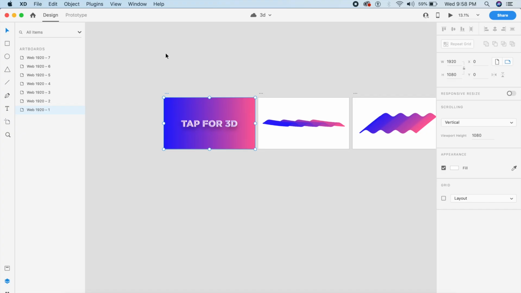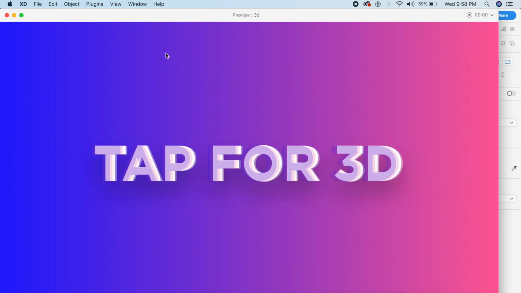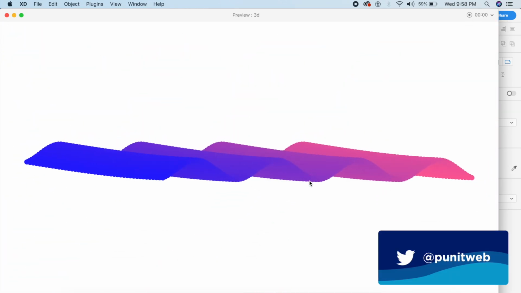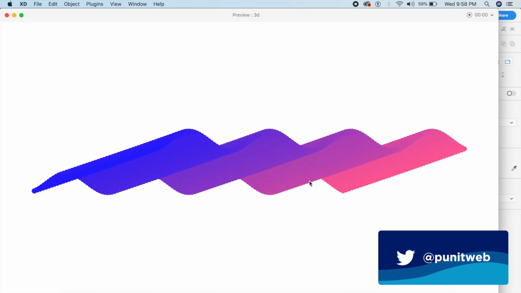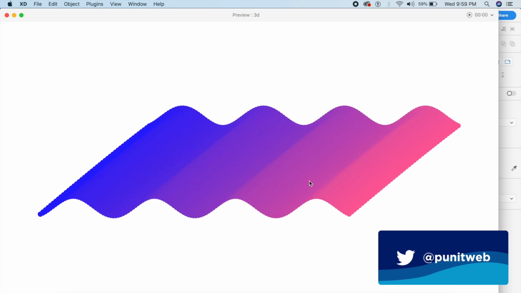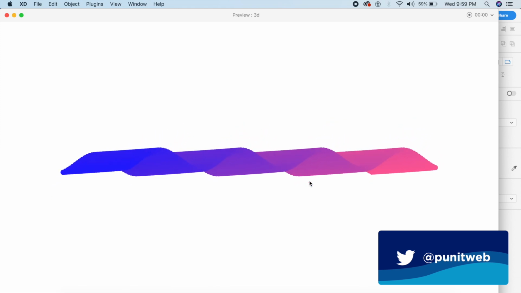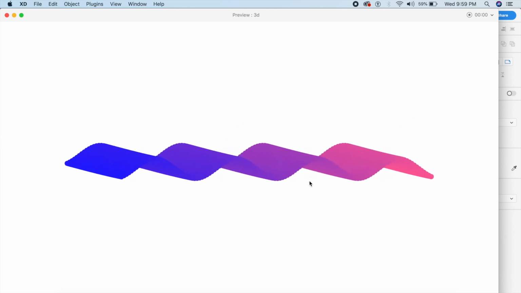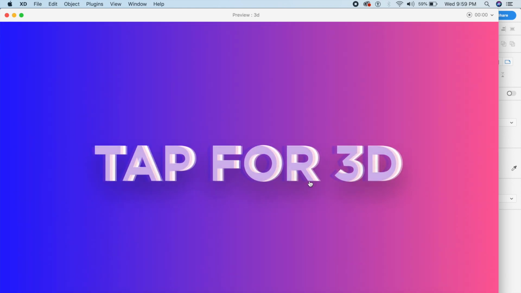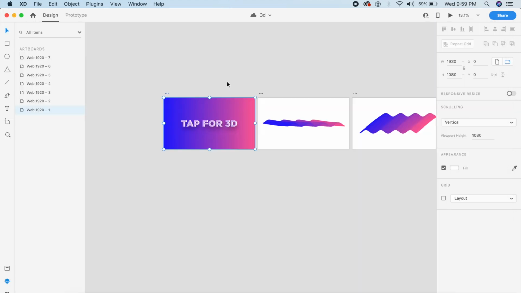Hey everyone, welcome back to another design tutorial in Adobe XD, and today we'll be designing this cool three-dimensional illusion effect in Adobe XD. You can incorporate this into your website, or you can incorporate this as just a simple animation. So without further ado, let's get started.